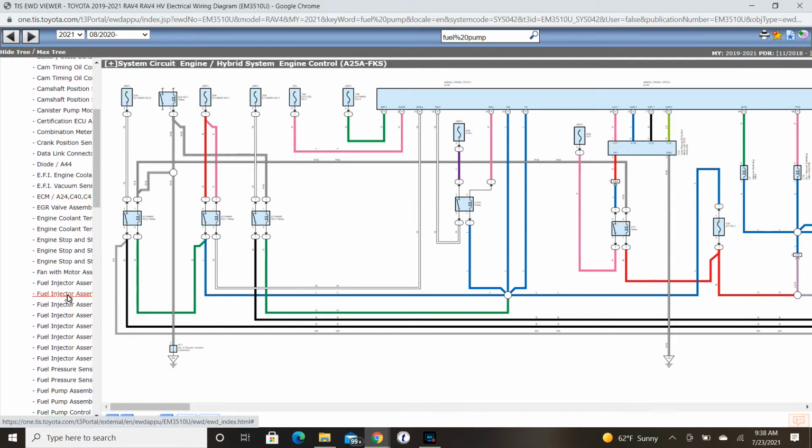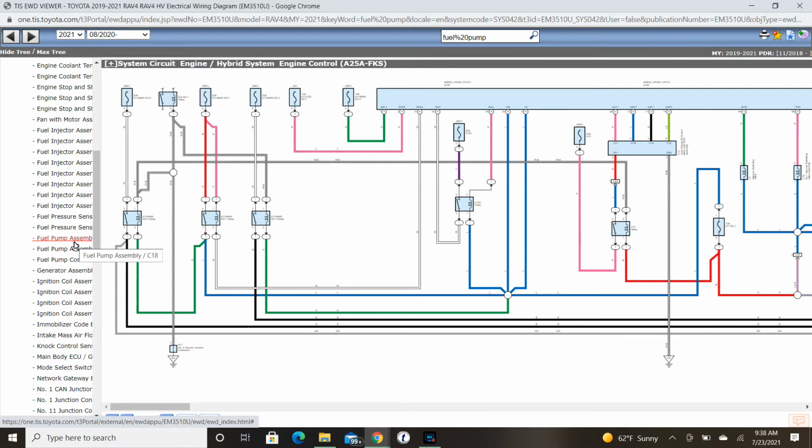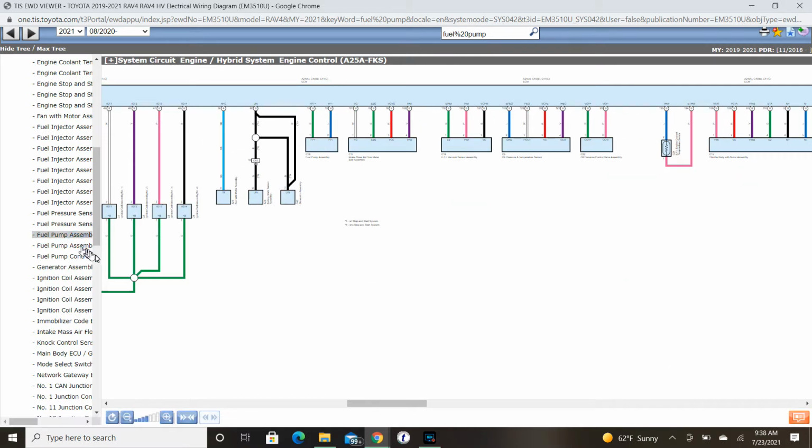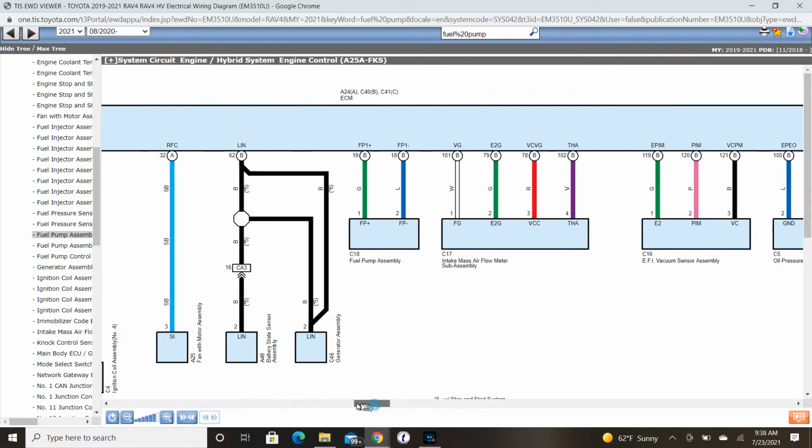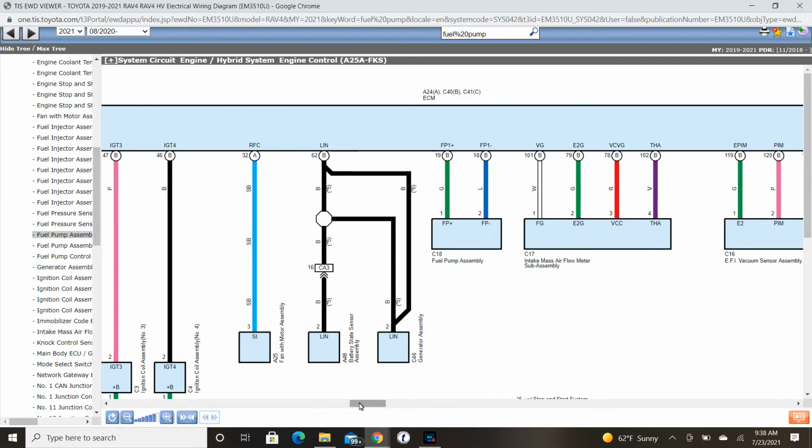I know I'm going after the fuel pump, so I'm going to go to this left-hand column, find the fuel pump assembly, and click on it. There it is. Zooming in, I can see that it has two different wires to it, FP+ and FP-. And then, when we get to the ECM, we see that it's FP1+ and FP1-. Now, I have no idea what I'm supposed to see on those wires for voltage or anything of that nature. So, let's take this little trick.